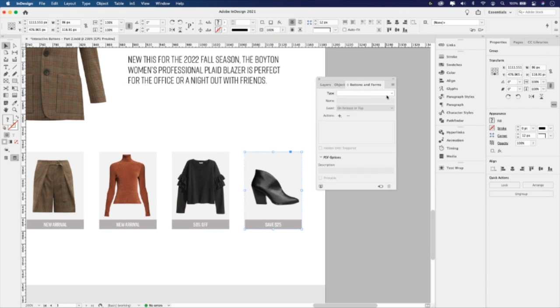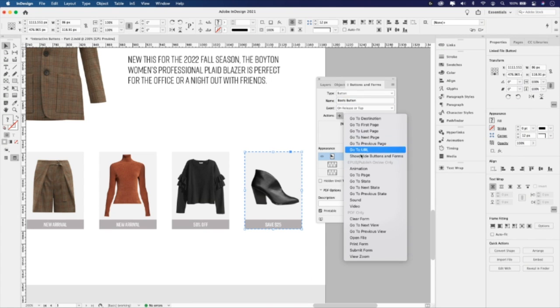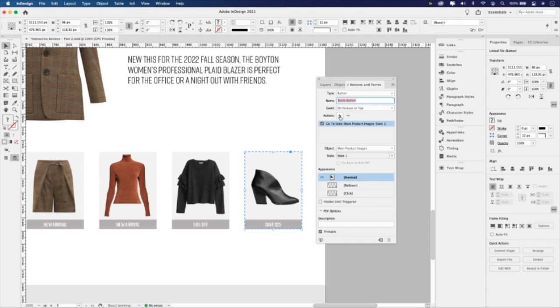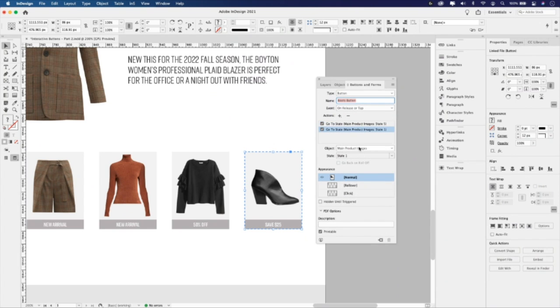Let's click on the boots. This is the last one we have to set up here. And this will be boots button. The action will be go to state, and the state will be 5. Let's add a secondary go to state action, main product information, and the state is faux leather boots.